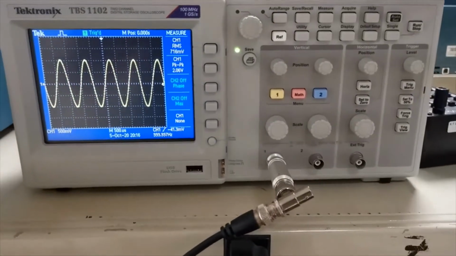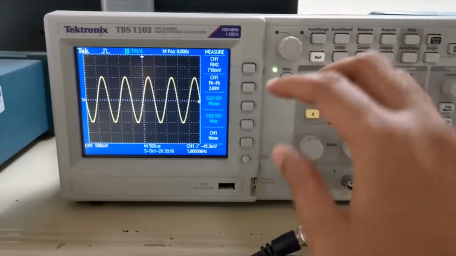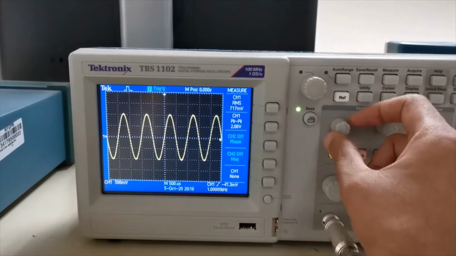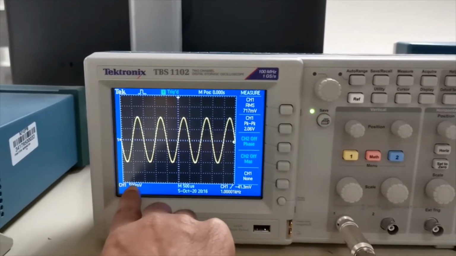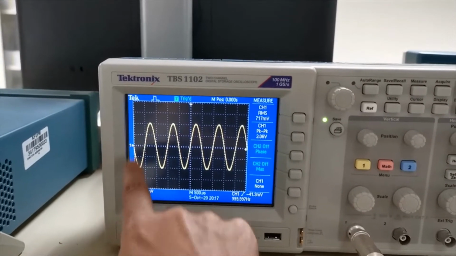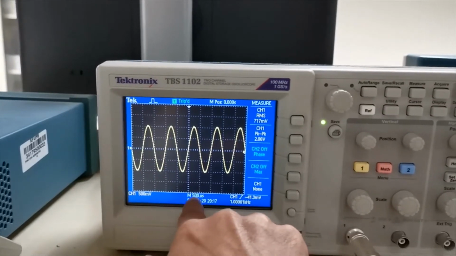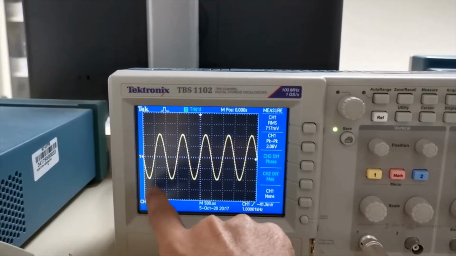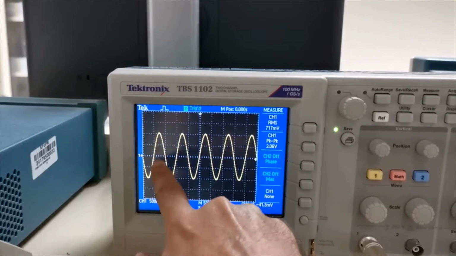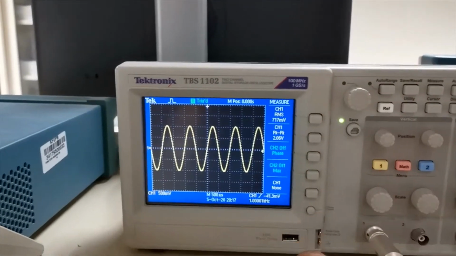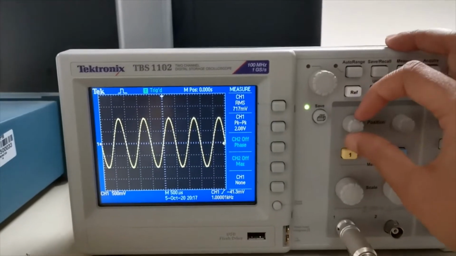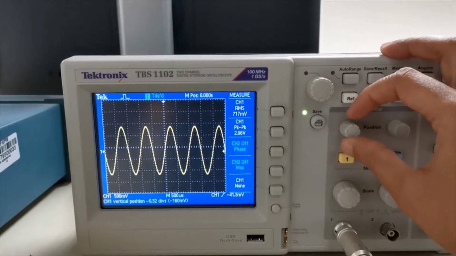Now the other things, before going to the measure and how we can do that, you can also set the scale. If you see here, you have 500 millivolts. It means that one box is 500 millivolts, and similarly here it's 500 microseconds. So 500 plus 500 becomes 1, so this peak value is 1 volt, which is what we set. Either you can measure from here, or if you want to adjust, you can adjust the values.